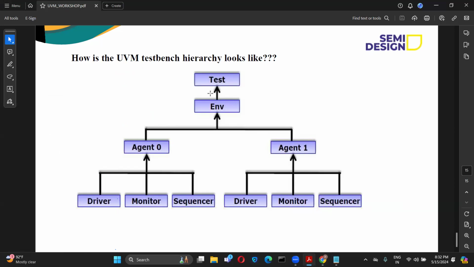What does the testbench hierarchy look like? We'll have something like test. Inside that we'll have env. Inside that we have agent. Inside that we have driver, monitor, sequencer. Okay, so you can have multiple agents, agent 0, agent 1. Actually, the arrows should be in reverse order. I don't know why it is like that.